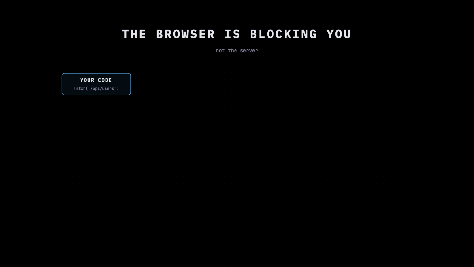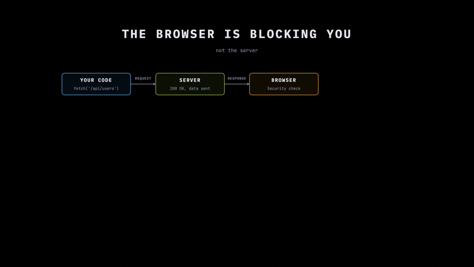So here's the thing. When you see a CORS error, your API responded fine. The server did its job. It received your request, processed it, and sent back a response. But the browser intercepted that response and refused to hand it to your JavaScript. Think about that. The server sent a perfectly good response. The browser decided your code isn't allowed to read it.